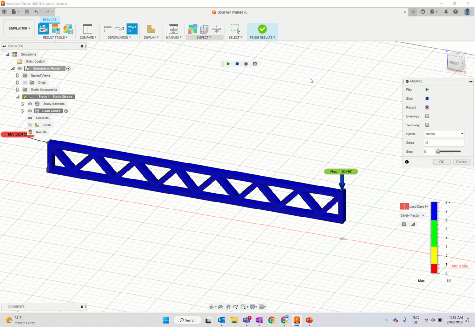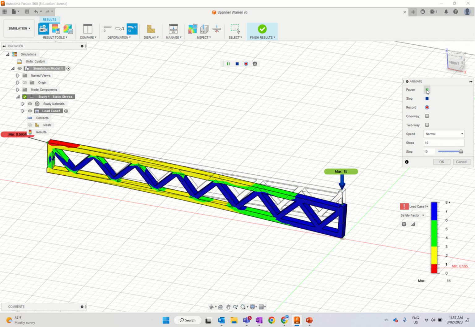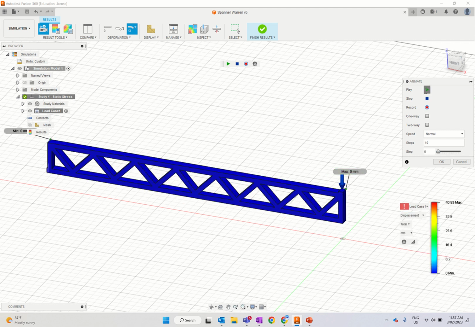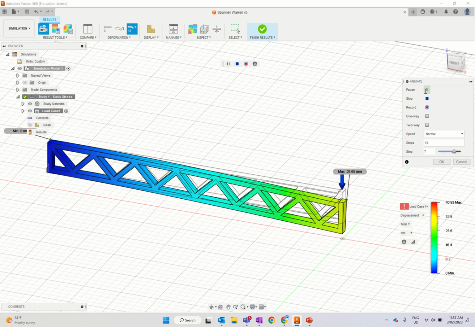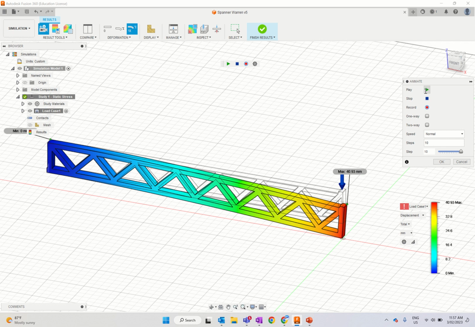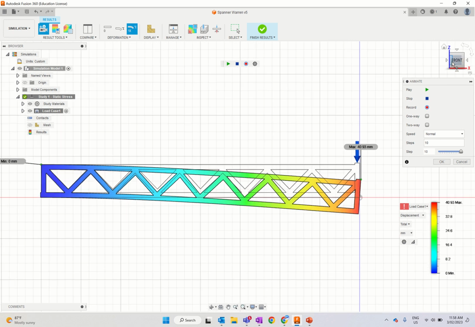You come here to animate and you can press play and it will show you that happening. If we go to displacement, it might be really cool to see. So the reality of this, it's talking about 40.93 millimeters, which is huge. We go to the view cube here and change the direction of it. You can see it there. In reality, that'd be interesting to test with polycarb.